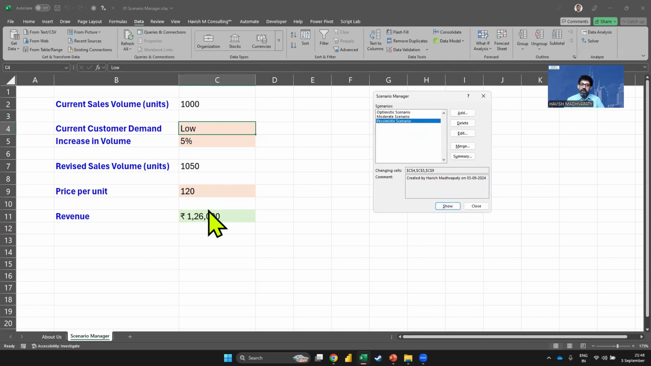After all, the average price is going higher. That means at 120 per unit, we will do 126. In the moderate scenario, we will do a 143. And optimistically, we are doing 180.